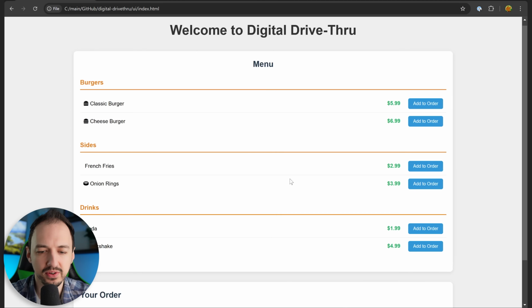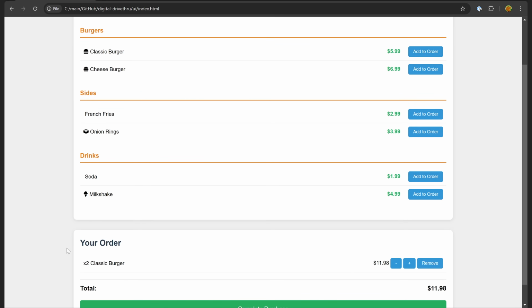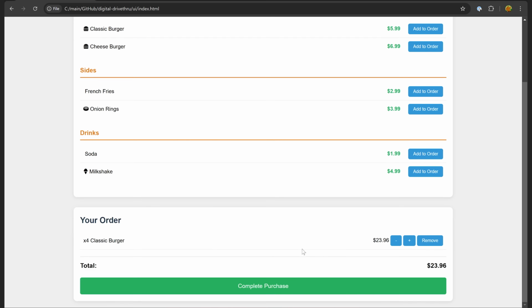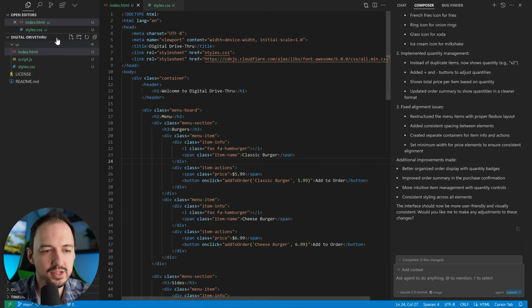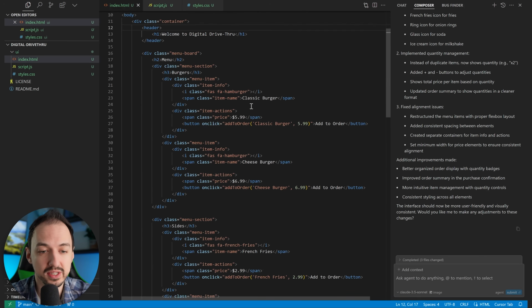Let's flip back over and refresh. And now it looks like we have some icons, not all of them though. The prices have been aligned, so that looks nice. And let's try to order the same thing twice. There we go. Now we see that there is a quantity, and I can add or remove more of the same item. I'll go ahead and accept all of these changes, and now we have these files which we can read through and try to understand what is happening.